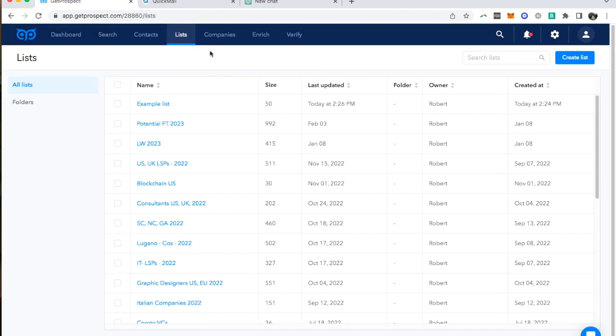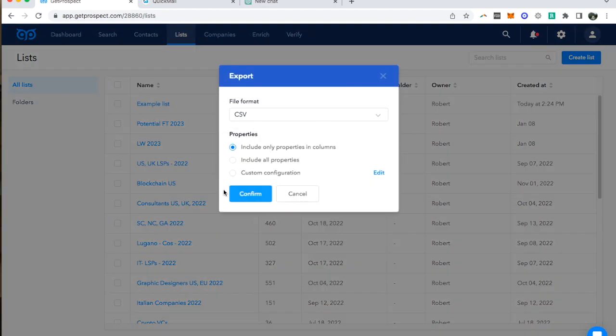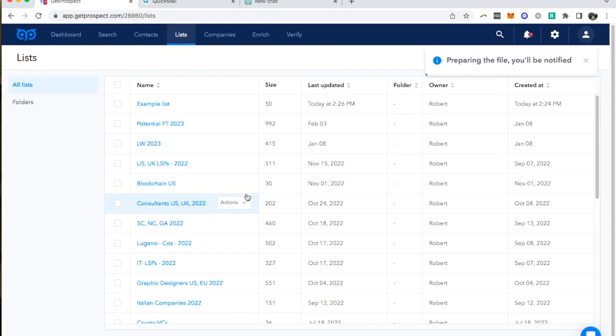So then whenever it's ready, you can click on lists here, and then you'll get the example list. You get whatever list you loaded, and then you can go here and click on export and CSV, whatever, include all properties, why not? Confirm, and then it'll export it, which means it downloads it for you. And that's when it becomes interesting.